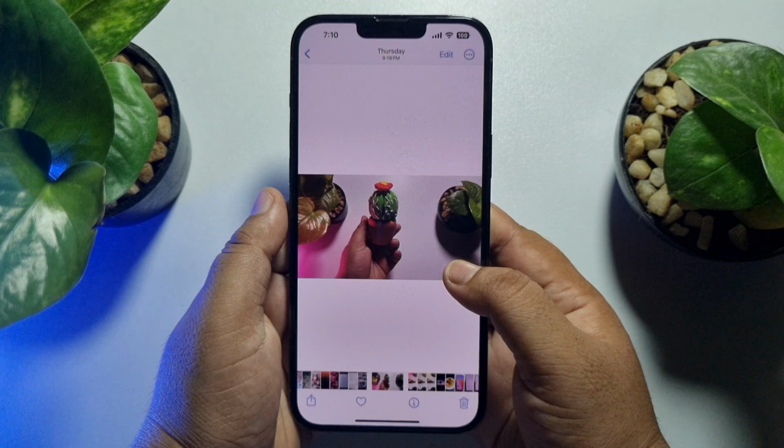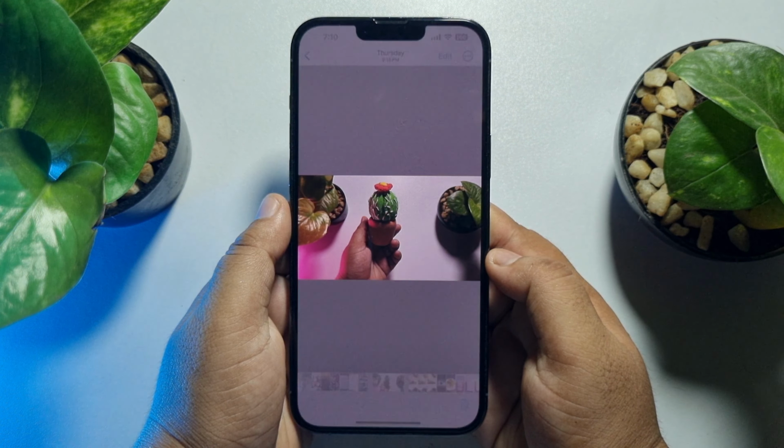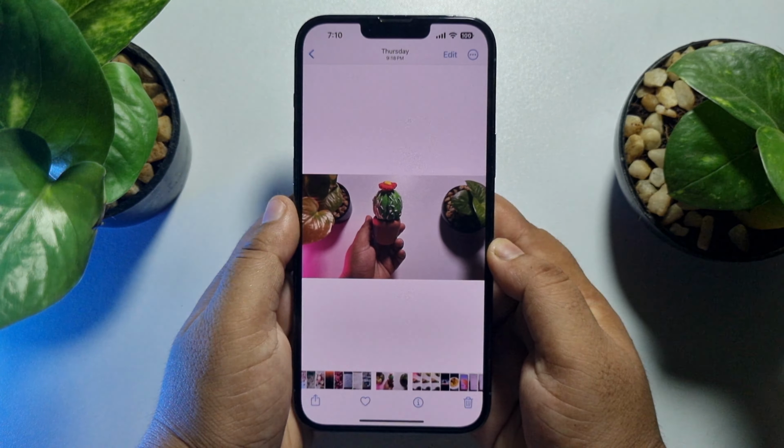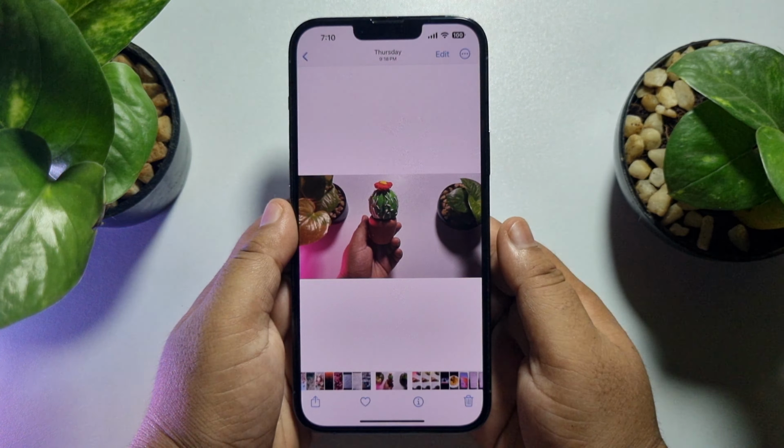Hi, this 5-minute solution is going to show you how to convert photos to PDF on iPhone. So right now I will show you the easiest way to convert any photo to PDF without downloading any app.